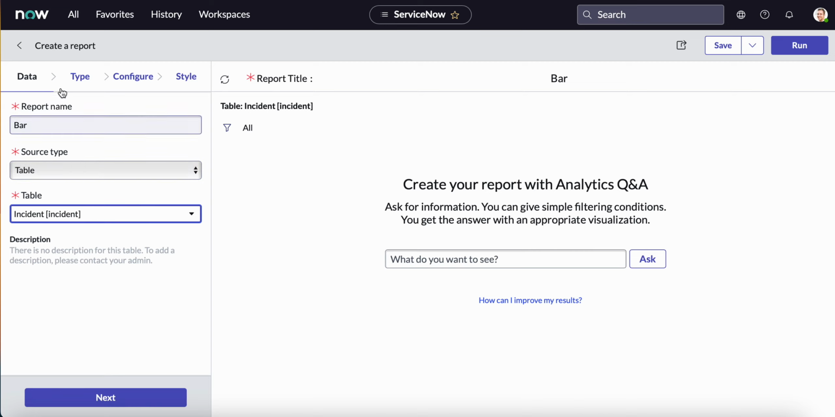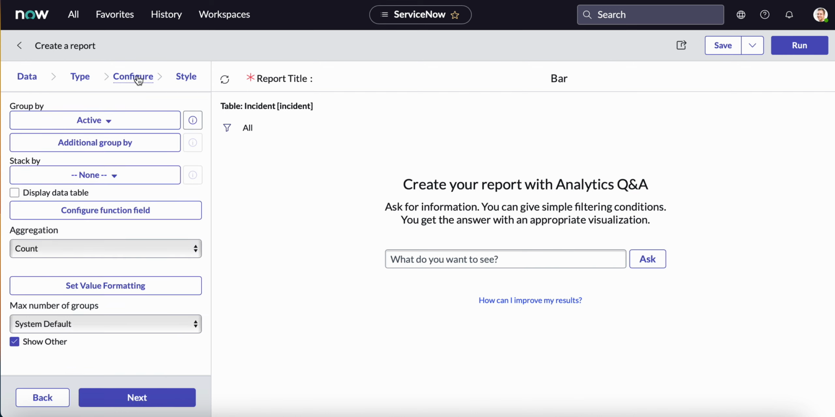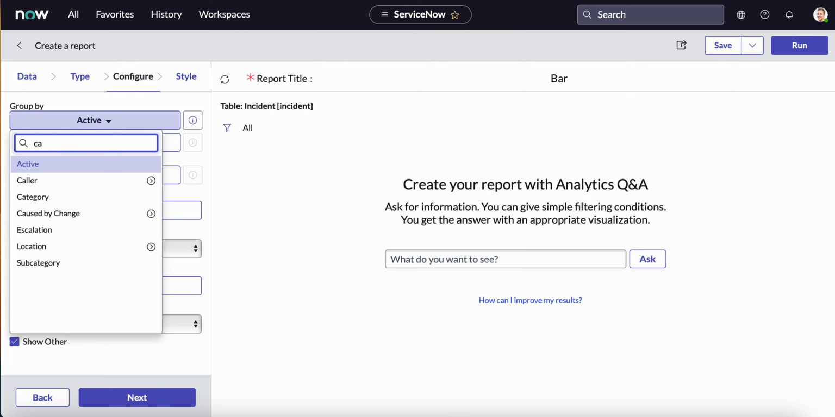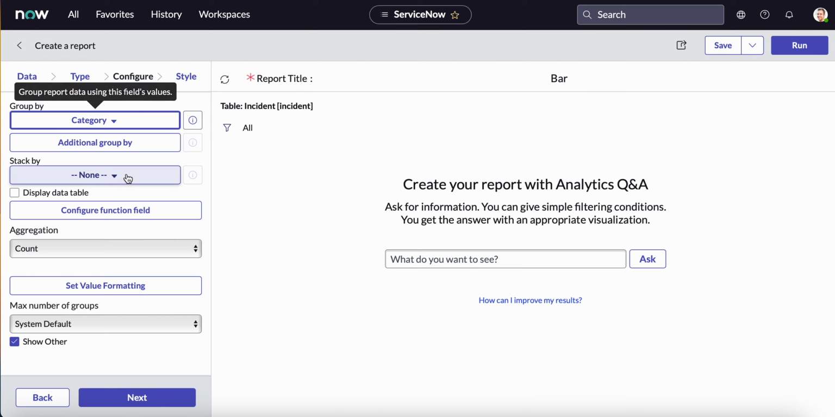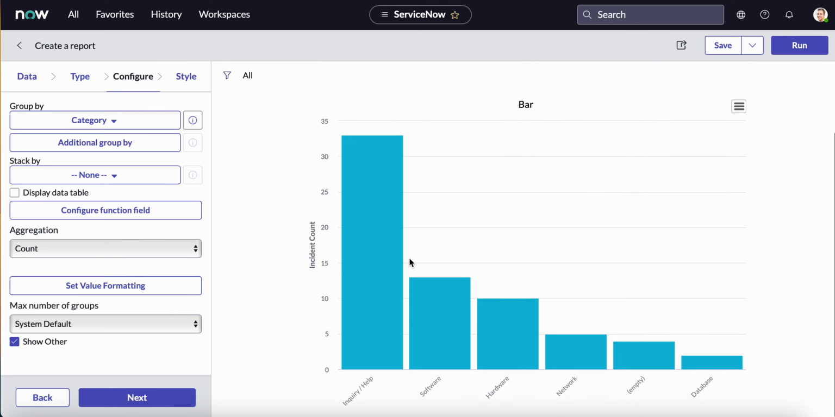Once we fill out the data section, we can move over to the type. Since we decided the bar will be our comparison report, we will select the bar. Move on to configure. And once we go to configure, this specific report will be grouped by category. And it will have a filter, but let's go ahead and run to see what it looks like right now. So currently you can see the categories below.